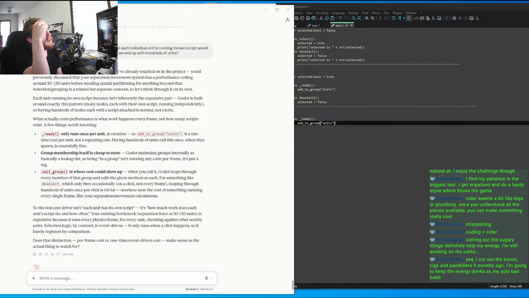Good question. It's actually something you've already touched on in the project. You previously discussed that your separation movement system has a performance ceiling before needing spatial partitioning for anything beyond that. And it's gaslighting me, saying that I said it. Yeah, we'll deal with that. That is fixable though.